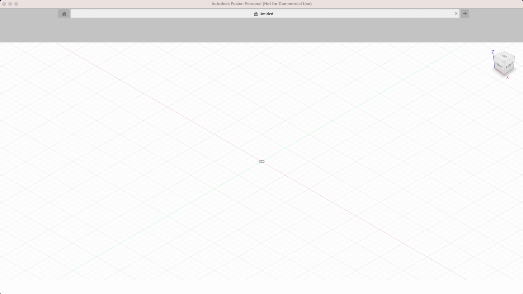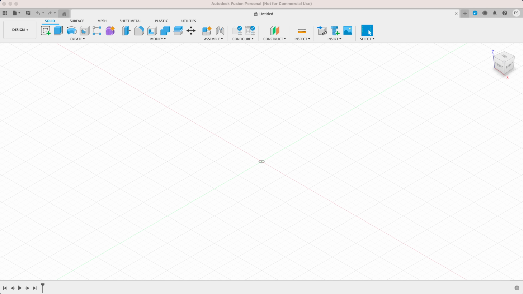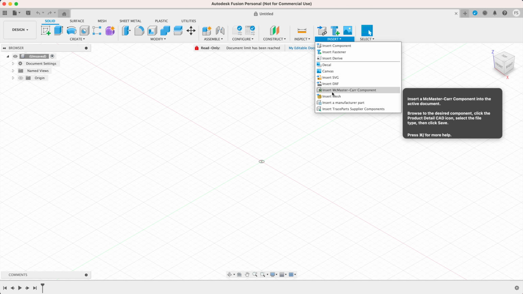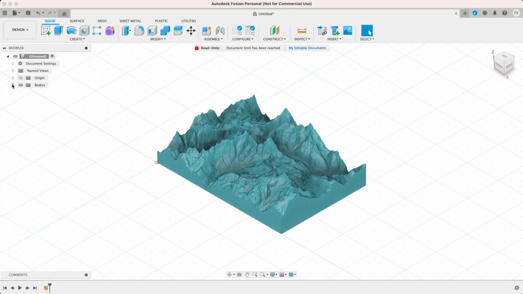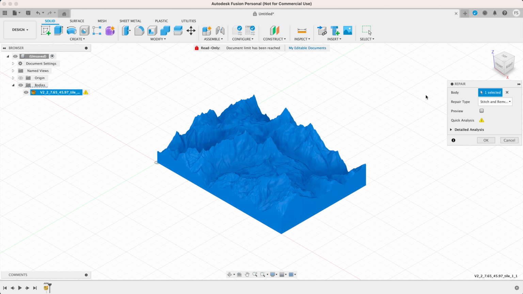So to fix our model, first open Fusion 360. Go to Insert and select Insert Mesh to import your model. Now hover to Browser and click Bodies. You'll see this warning symbol which implies that there's something wrong with your model. To fix it, click it.